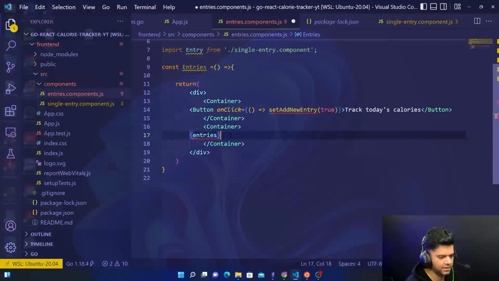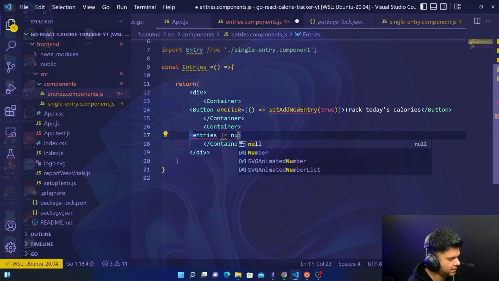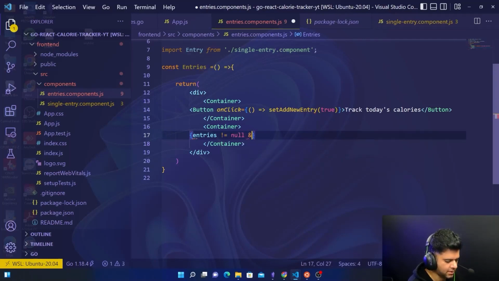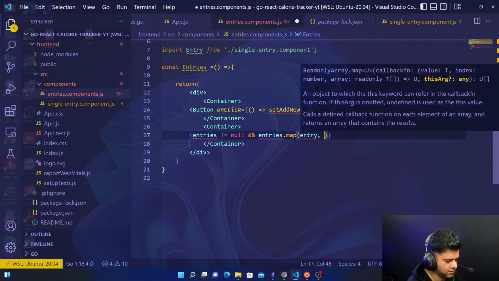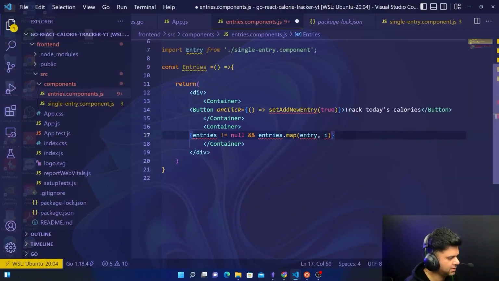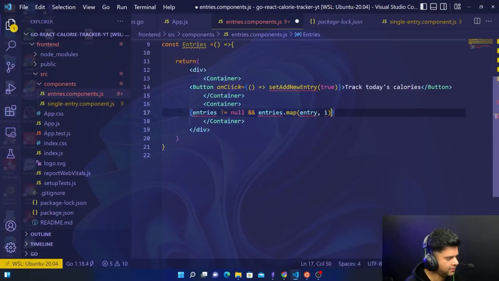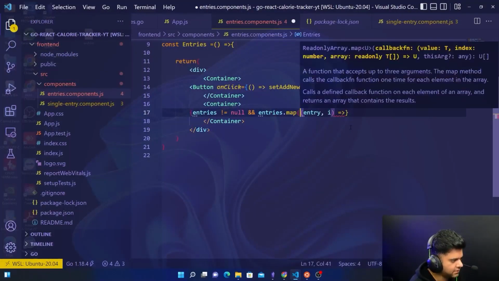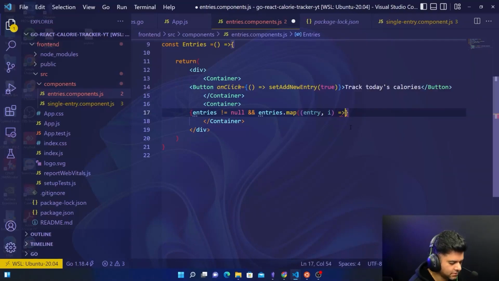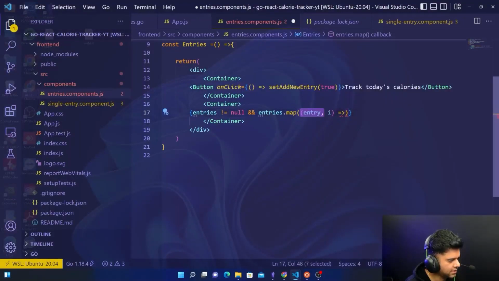Here with the entries, what you want to do is first check if they're null, not null, and if everything seems okay, you want to map them out like this. In the sense, you need access to every single entry, and access to i, which is the iterator. You want to create one more bracket here, because you want all the things inside this to have access to the entry, right? You want that.